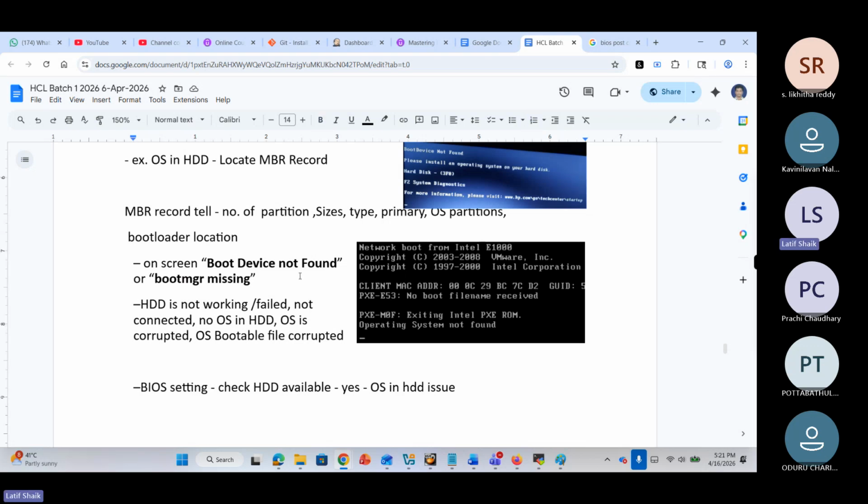Next question. On the system, on the screen: boot device not found. Bootable device not found. No operating system found. Boot device not found. No operating system device found.